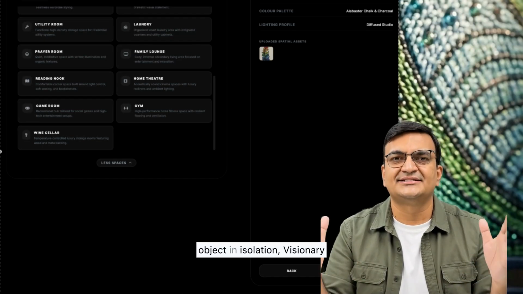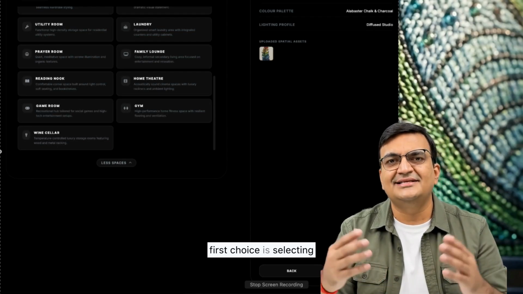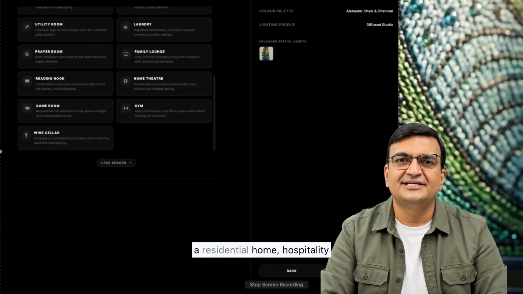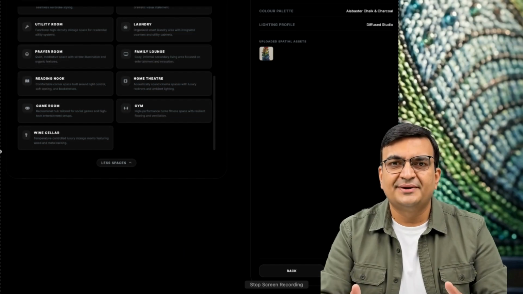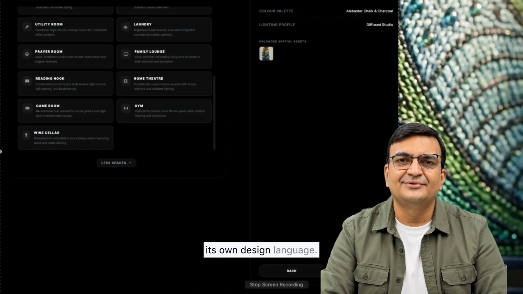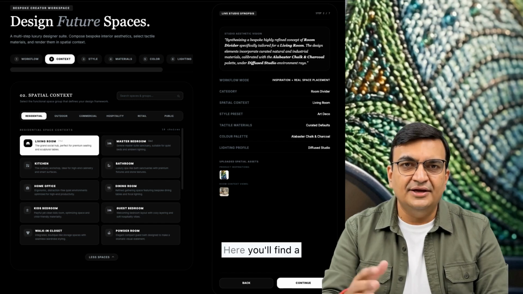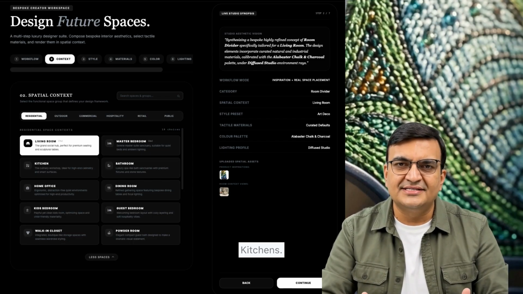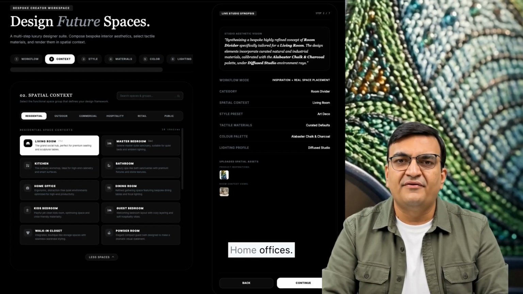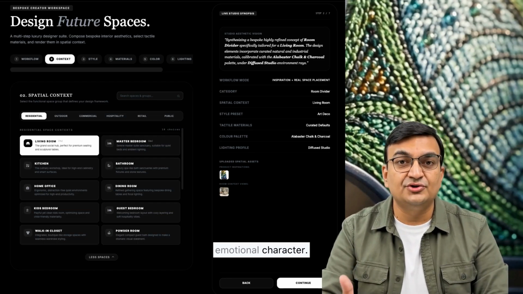Rather than designing an object in isolation, Visionary understands where the product will ultimately live. The first choice is selecting your project category, whether you're working on a residential home, hospitality project, commercial interior, retail environment, or a public space. Each setting follows its own design language. Once the project type has been selected, you'll define the exact space. Here, you'll find a comprehensive collection of room types: living rooms, dining rooms, bedrooms, kitchens, bathrooms, home offices, and many more. Each room carries its own functional requirements and emotional character.